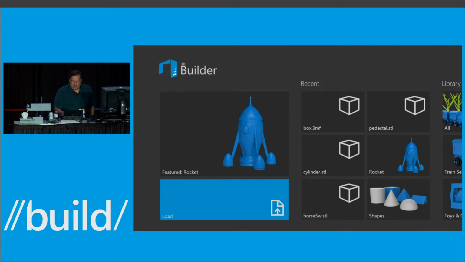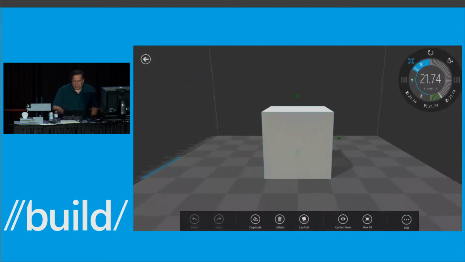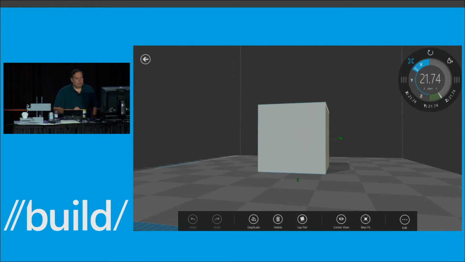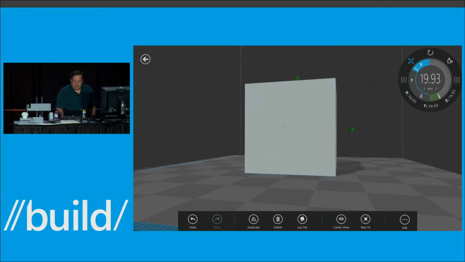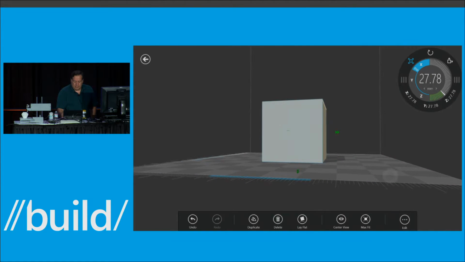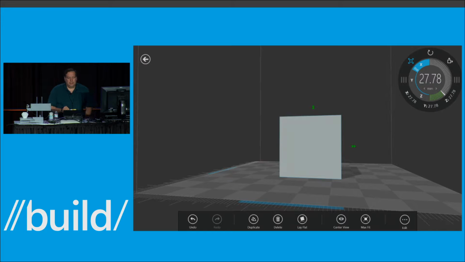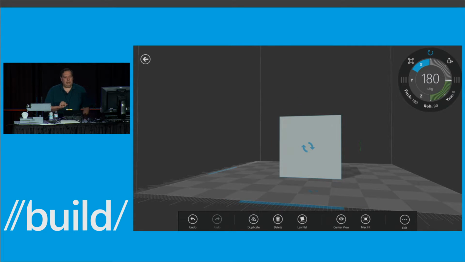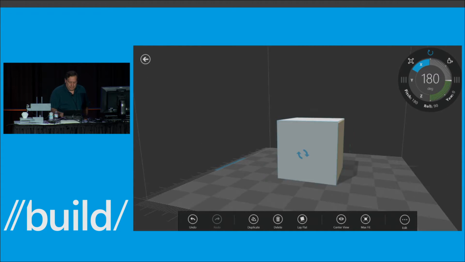So I'm going to start out with just a box on the platform. So I can rotate it and look at it. It's kind of a pretty simple thing to learn how to do. I can scale the box, and I can scale my view of the camera, and I can move it up and down. Really pretty easy to do. If I happen to get my box kind of out of whack, like this, I could do a lay flat, and it puts it flat on the bed in order to prepare it for printing. So that's kind of nice as a starting.